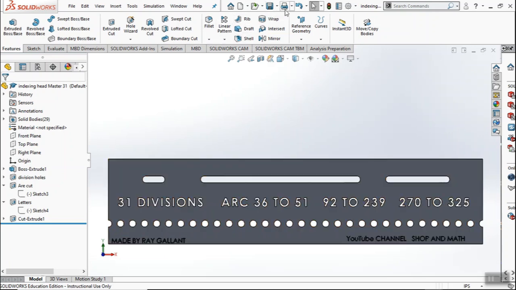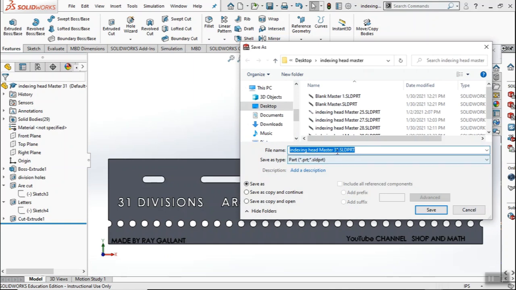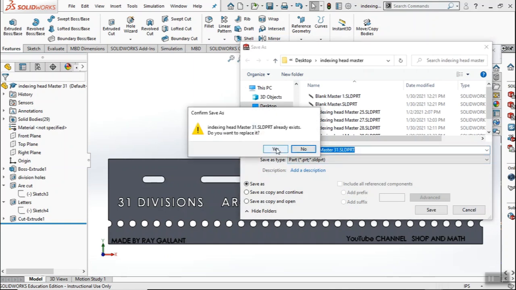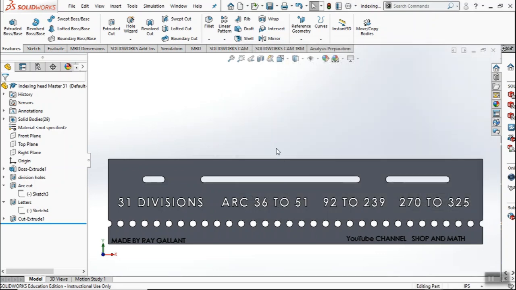Now go save as. I believe we already have it saved as that, but I need to see what it actually says. Save as, and yes, it's saved as 31. Boom, we'll save over the top of it. And that is how we changed our divisions, edited our title, and changed our arc position.